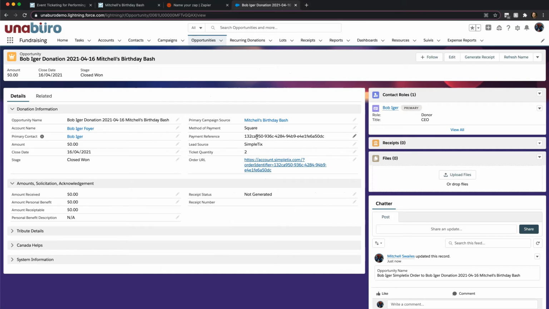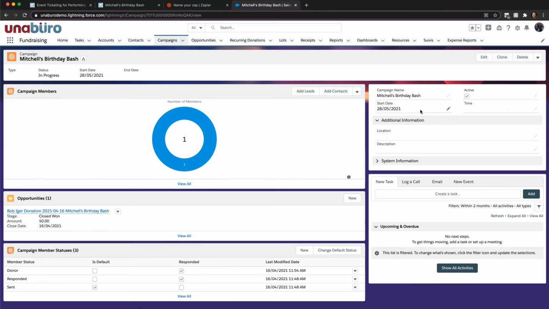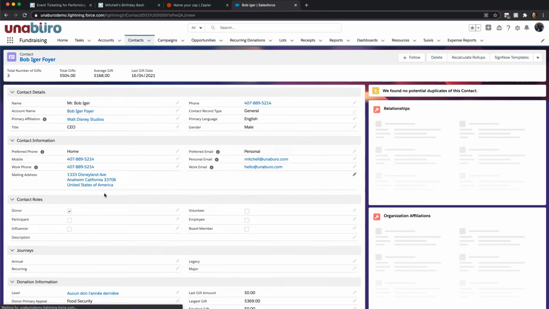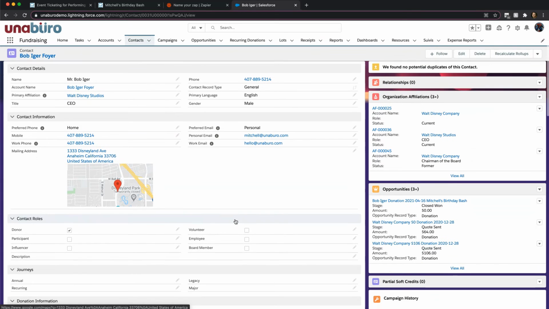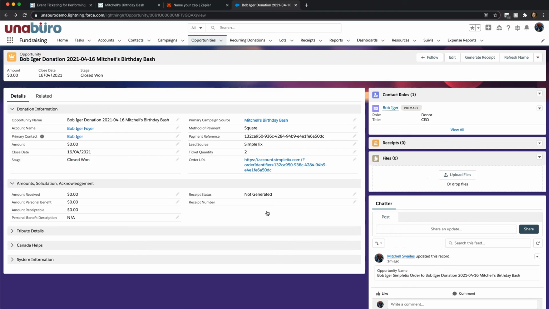So we can even go further and make sure that our campaign worked out nicely. Here it is. There's not much information here other than just our name and our date. And then we can even go check out Bob, making sure that everything worked well here. And so we can see that Bob linked up to an existing Bob that we had. So we can see all of his past donations and opportunities here as well. So there you go. That's how you integrate SimpleTix with Salesforce using Zapier.